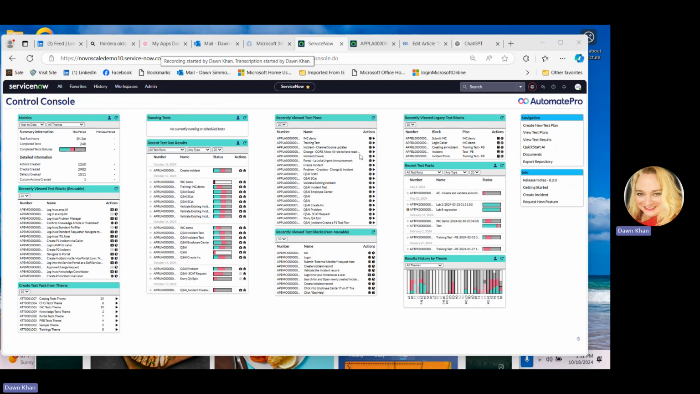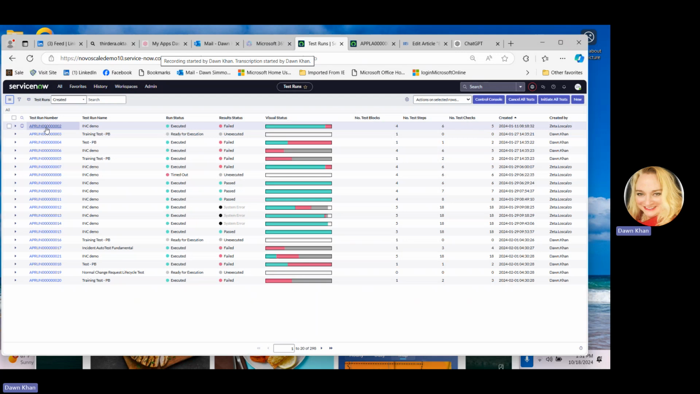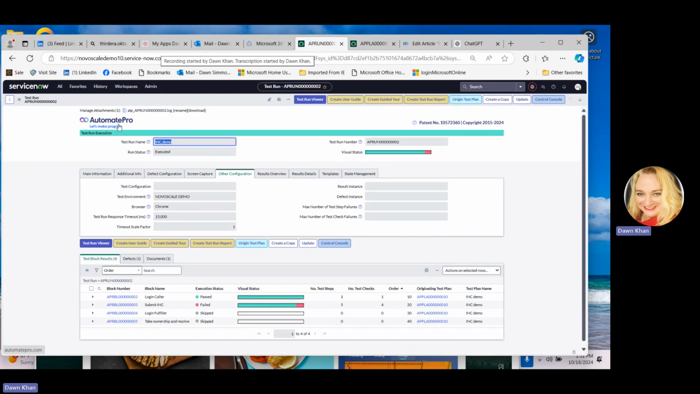So we begin at the control console by going into a test plan. Bring up a recently run. Let's go into the origin test plan.